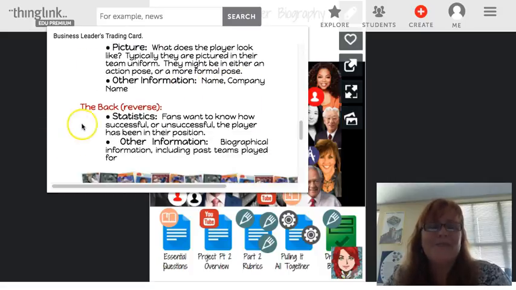So again, picture and other information like name or company name, and on the back you might have their stats, things that the fans would want to know about the person, what made them successful, what failures they had, and some of the stuff from your paper, but you really don't want a whole lot of overlap. But if you really think about it, a lot of life is an overlap.